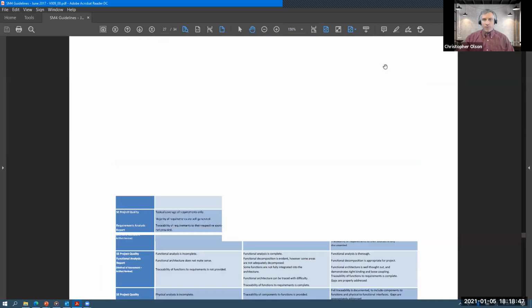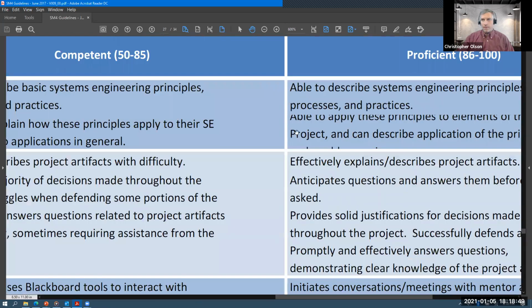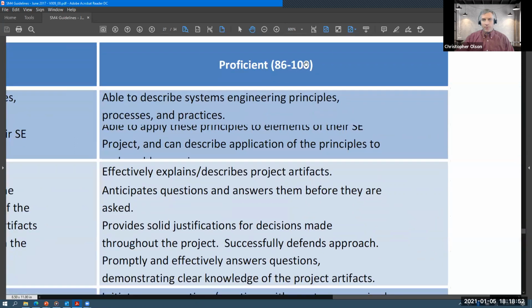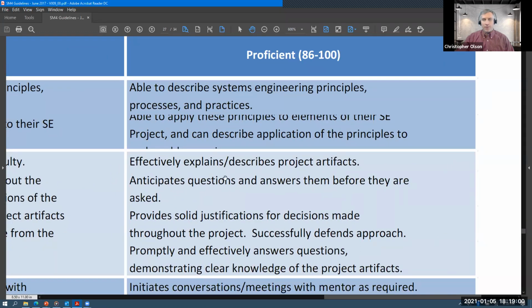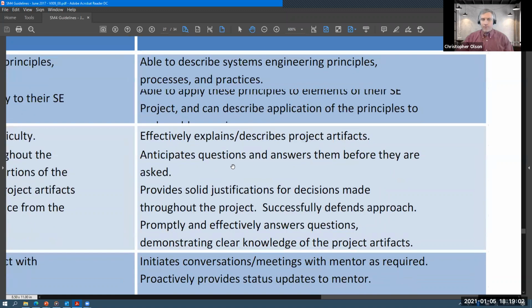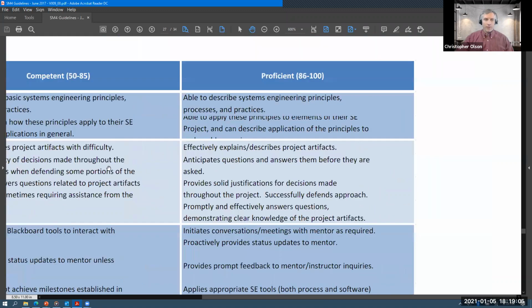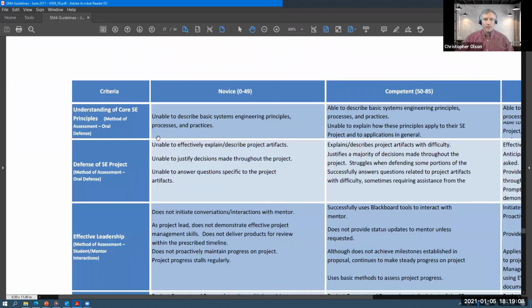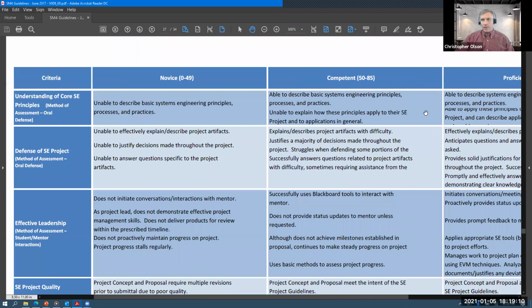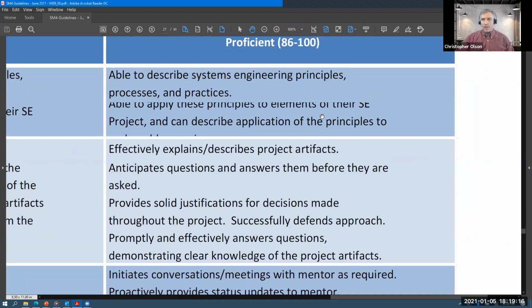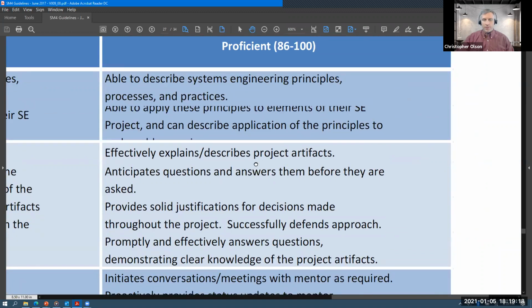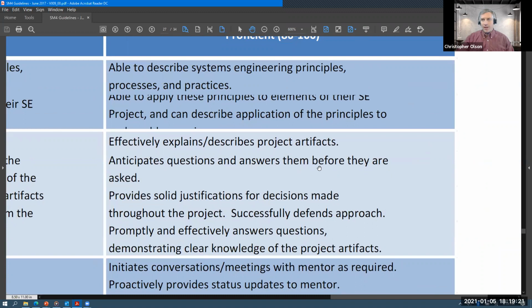And I want you to focus this whole time on this proficient column right here. Notice that it's 86 to 100, so it doesn't guarantee you an A, and I can't guarantee you an A either. It really depends. If you do a great job on your architecture, but you do a bad job defending your architecture and showing good leadership and having a clear understanding of the core SE principles, then you might get a B or something, or a low B, or maybe a C. That's very rare. In fact, I would say if you are under my tutelage, you're almost guaranteed an A. Not always. Most of my students get an A.